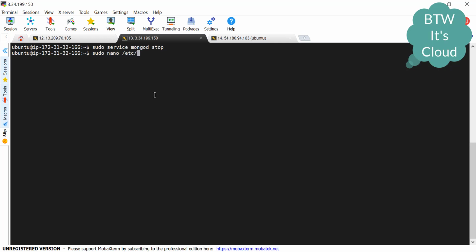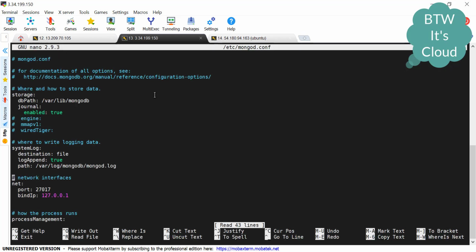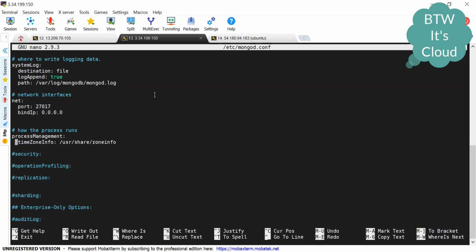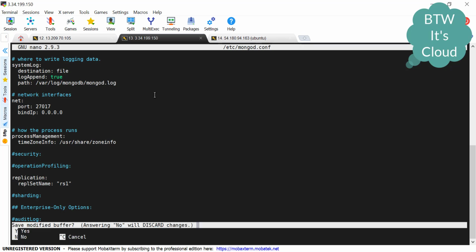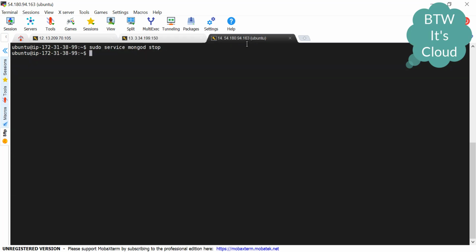sudo nano /etc/mongod.conf. We'll first make sure that in the network section the port 27017 is enabled. Second, the bindIp should be set to 0.0.0.0. The next thing is we need to enable replication. Okay, we have enabled replication. Then we'll be giving the replica set name, replSetName. We'll be giving the same replica set name that we used on the MongoDB1 server. Just save the file. We'll go to the third server.